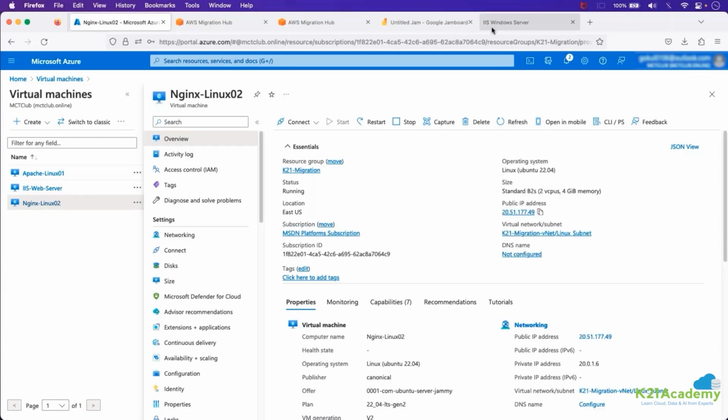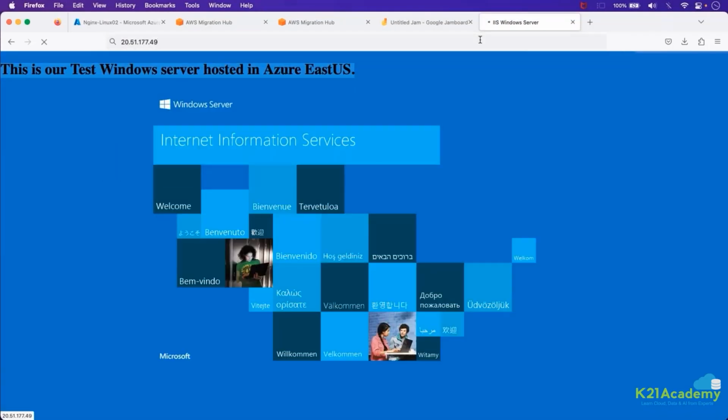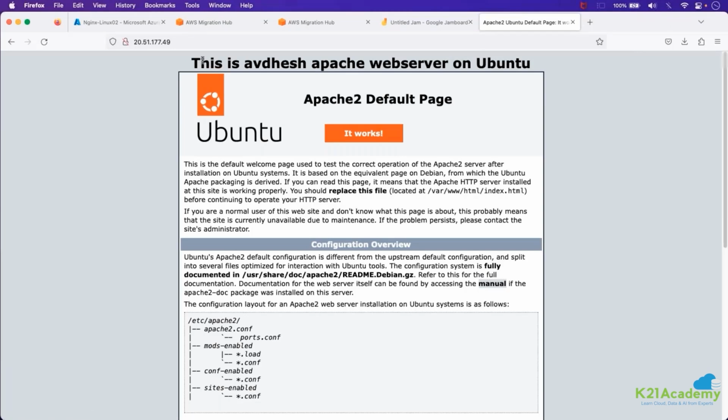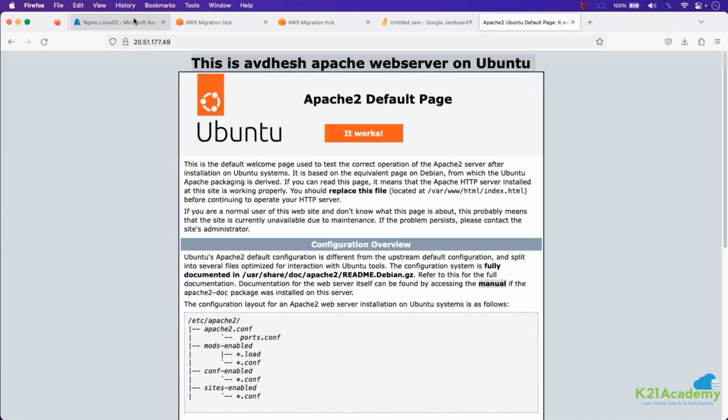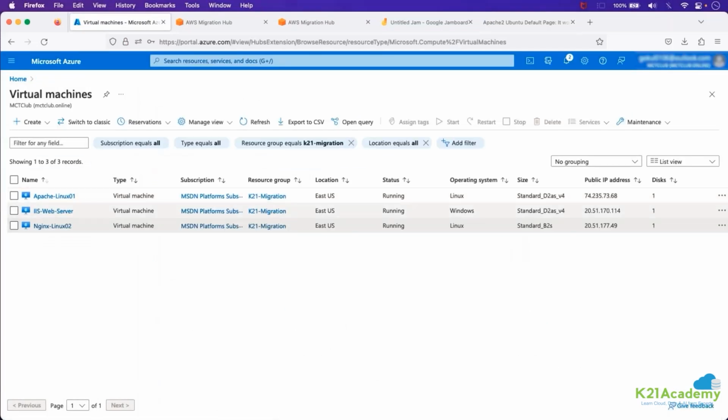Copy the IP address. I want to see what's hosted here. It says this is Avdesh, Apache web server on Ubuntu. It says it's working. I can see the default page. Okay, so I have 3 servers in Azure, and all 3 are web servers hosted with the public IP.